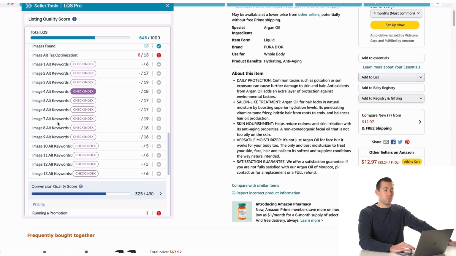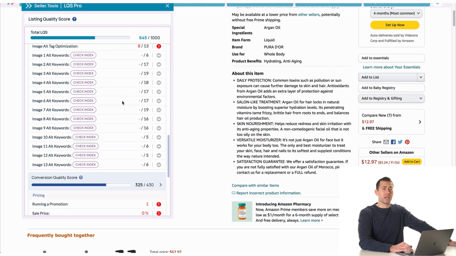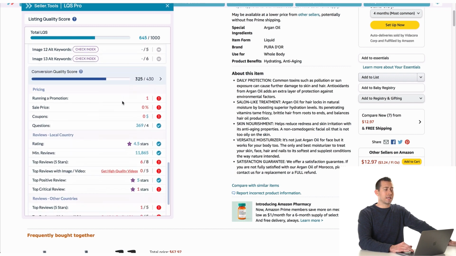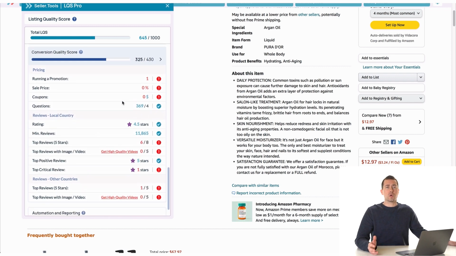So I'll show you here in a second once I actually go through and click all these check index. But for right now, the next section I want to talk to you about is the conversion quality score. Now basically this is like overall conversion rate and stuff.